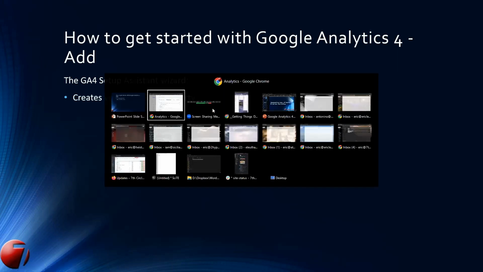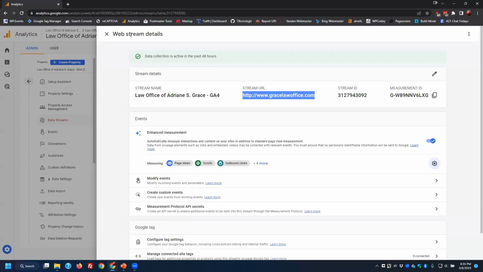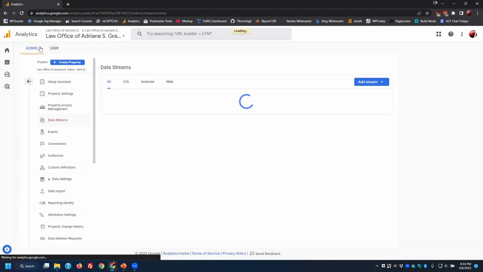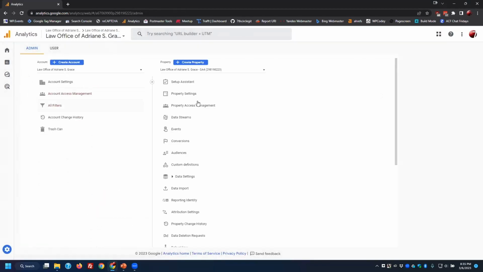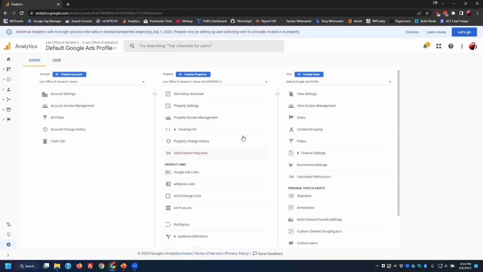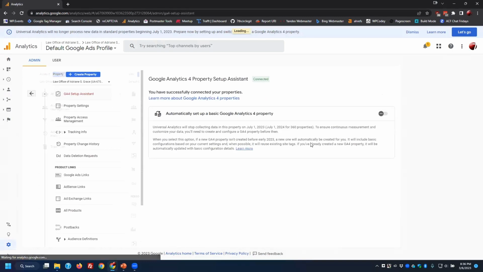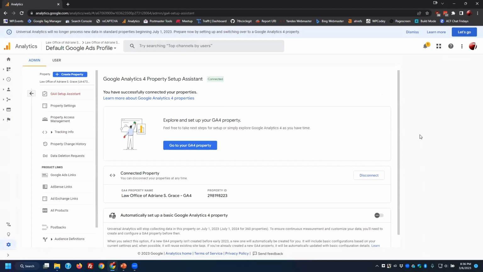And now this wizard, because somebody's going to ask where this wizard is, which is a great question to ask. If you are on your Universal property, there is a GA4 setup assistant right here at the top. They want to make sure that we can't miss it. They could have put it in bold or something, but that's okay. When we click on this, it's going to help us set everything up.